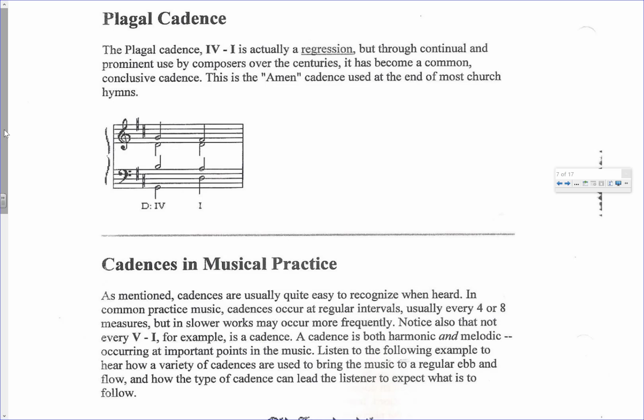In common practice music, cadences occur at regular intervals, usually every 4 to 8 measures, but in slower works may occur more frequently. Notice also that not every 5-1, for example, is a cadence. A cadence is both harmonic and melodic, occurring at important points in the music.